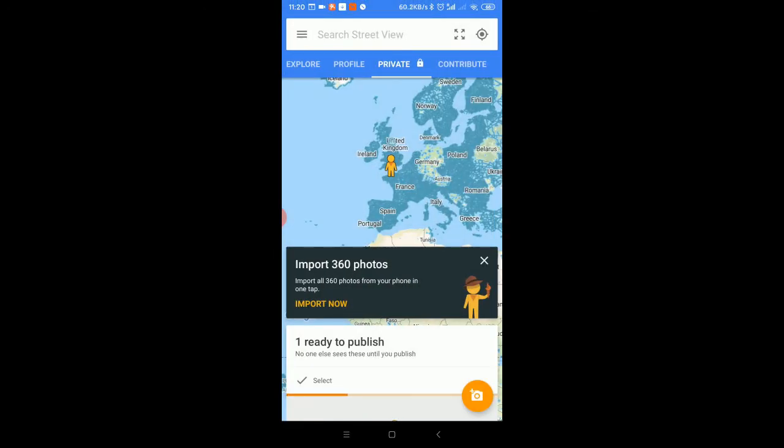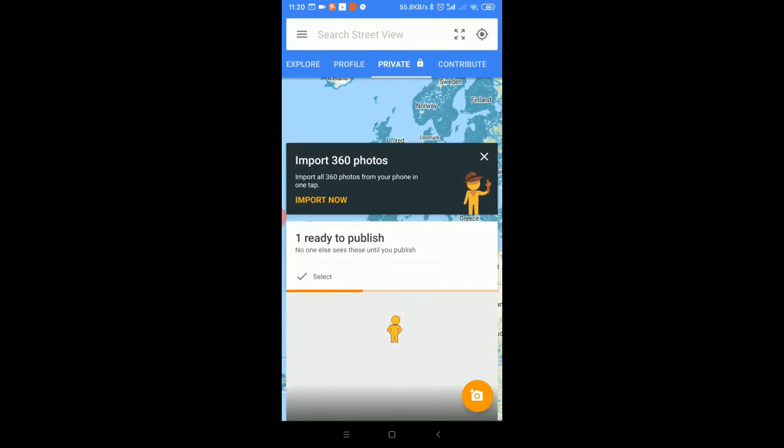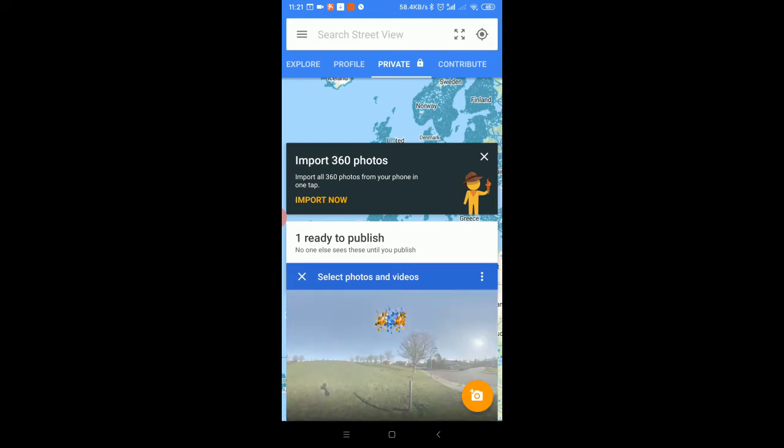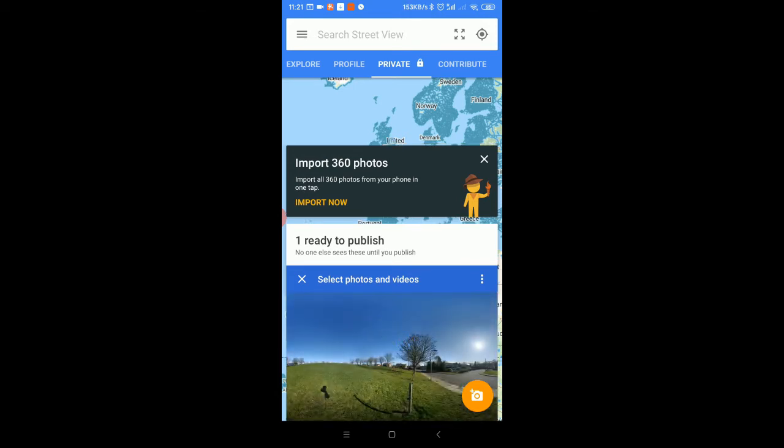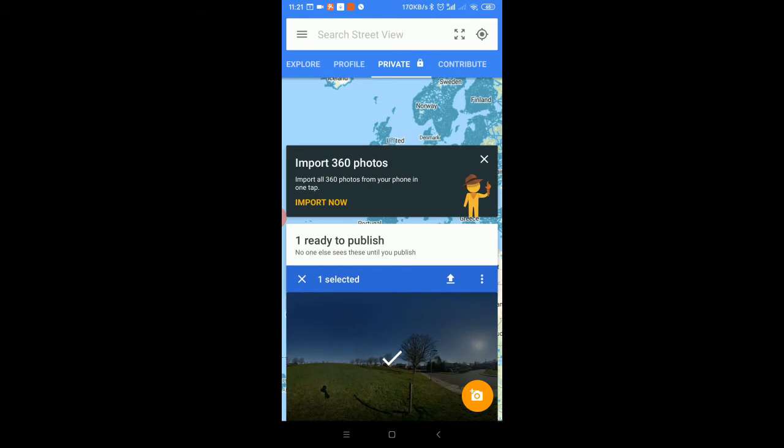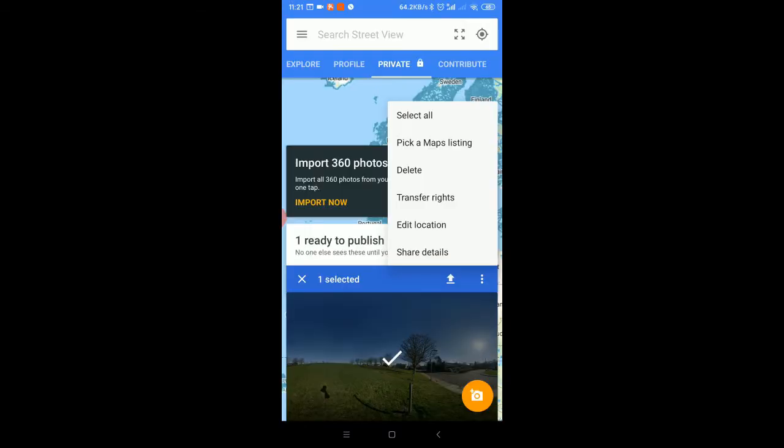It says one ready to publish. So what we should be able to do now with this one is if we select this image, so you're going to select the video, just wait for it to load. Still loading. Okay, there we go, there's our image. So it's now showing this as an image. One will let me upload it onto Google. I don't particularly want to do that at the moment. What I want to do is download that and use that elsewhere.